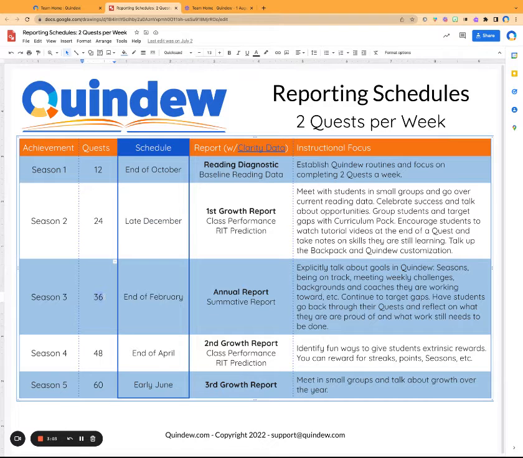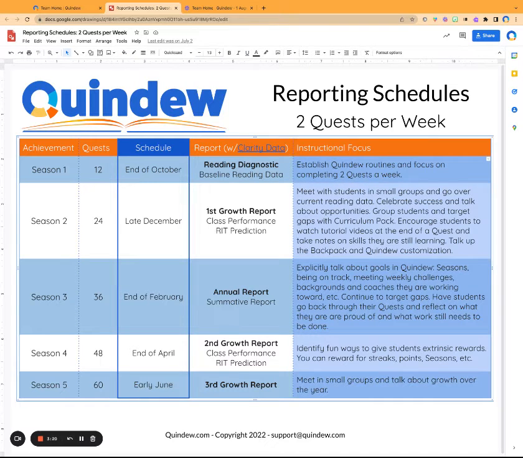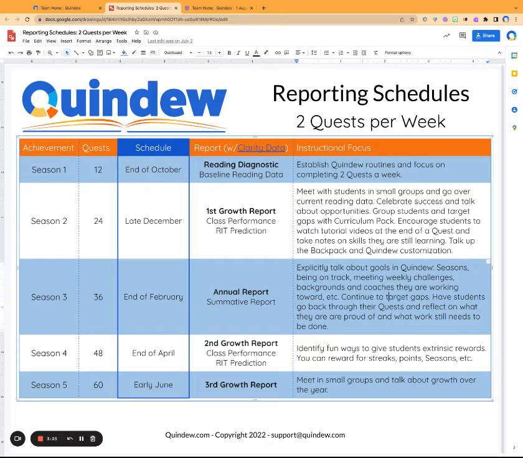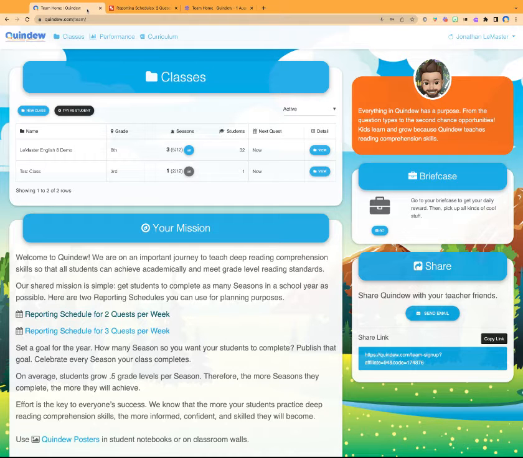Your annual report will be available after 36 quests. That's 36 texts, 36 lessons. That's quite a bit of reading, a lot of practice for your kids. So you get your annual report. Over here is a column that suggests what you could be doing during these seasons. We really like this because it helps you understand what the focus is for that season and how you might help your kids along in the process, improve their scores and be stronger readers in Quindew.